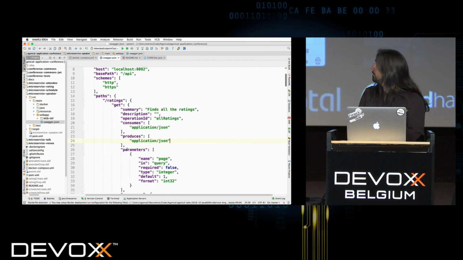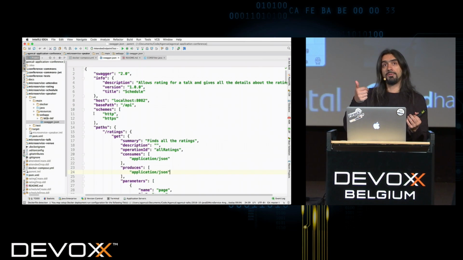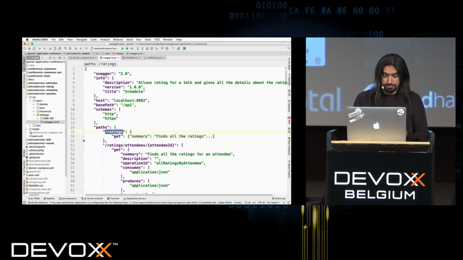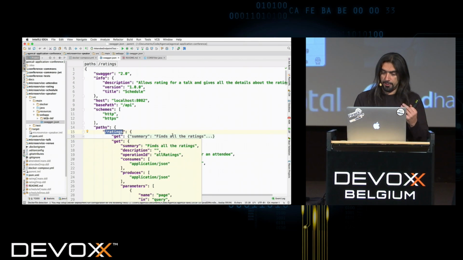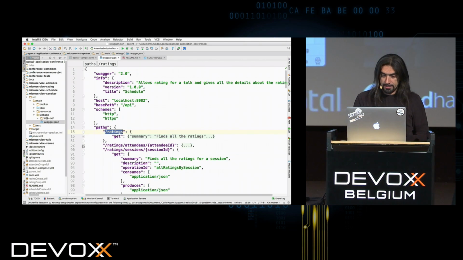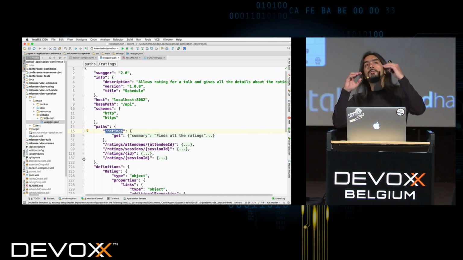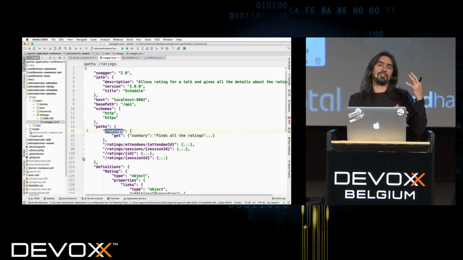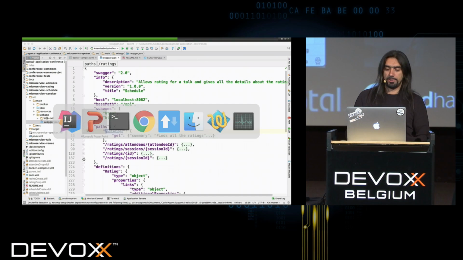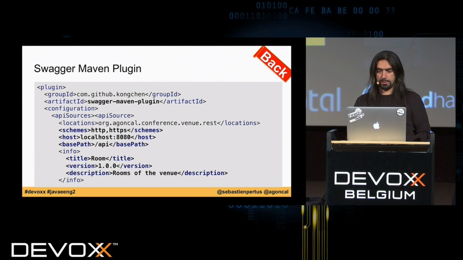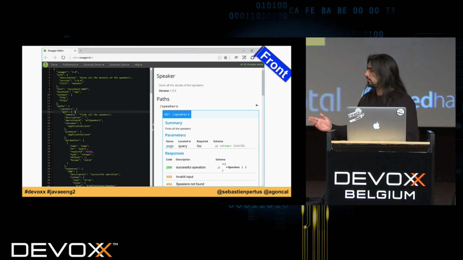So for Swagger, this is the rating I will have to vote. Here I have the rating API. Here it's under /API/ratings. And as you can see, I have a get that finds all the ratings. I can get the ratings per attendee, per session, and so on. So thanks to these annotations in my Java code, I create this Swagger file, and then I pass it to Sébastien, who's going to use it in his tooling. Sébastien, do you want to?